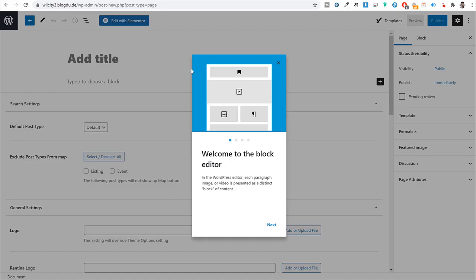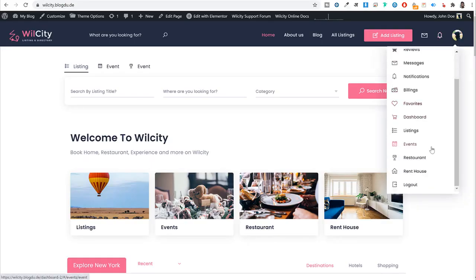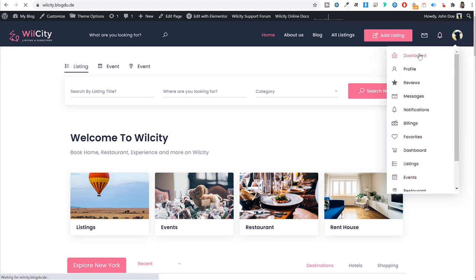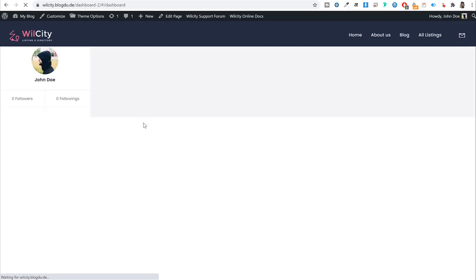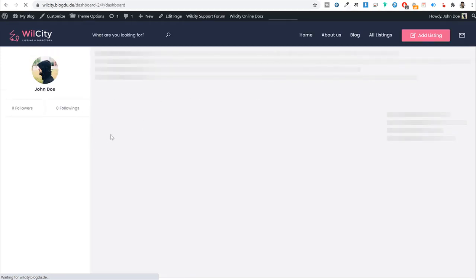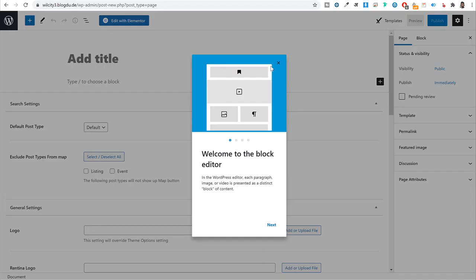Now the very first page that we need to create is our dashboard page. So if you see your demo website, I have shown you this thing. If you click on your profile picture and if you click on dashboard, you will see your dashboard, this front end dashboard. So first we need to create this front end dashboard, and creating all these pages is very easy. You'll see it yourself.